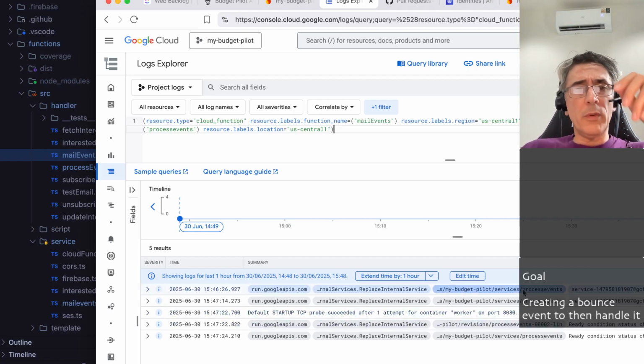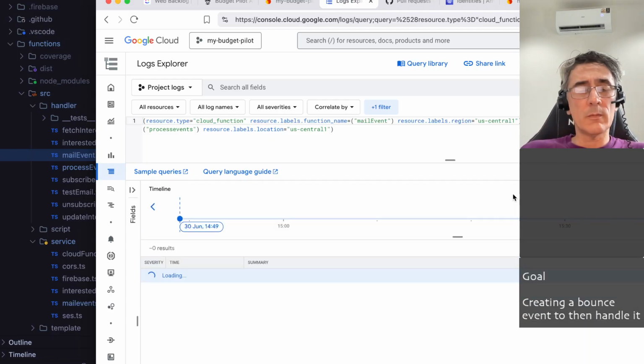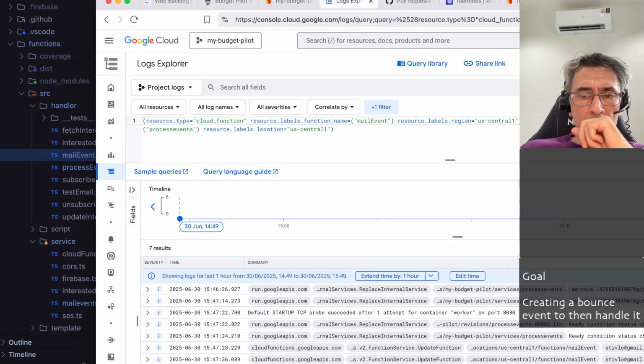Let's see what happened. I don't have anything here. It's called mail event, not mail events. Okay, then run the query. I don't see failures.